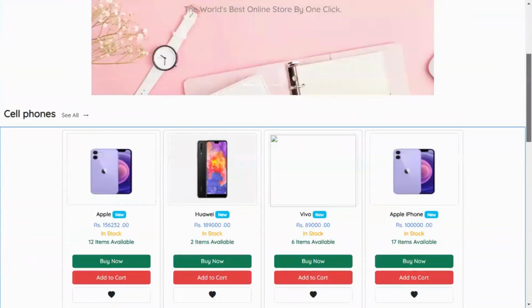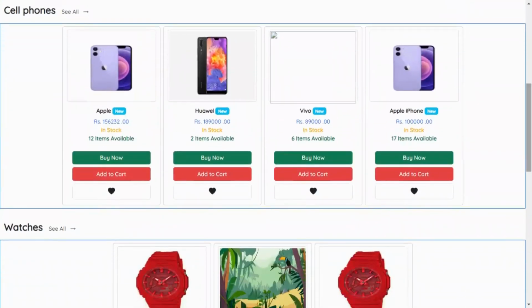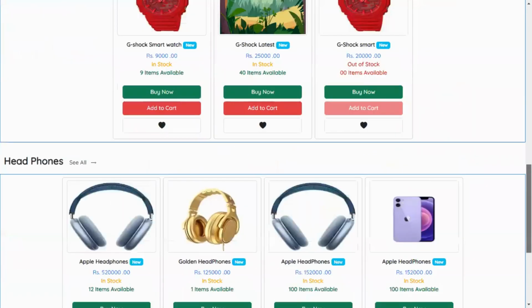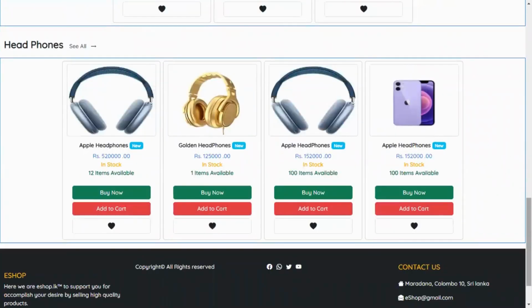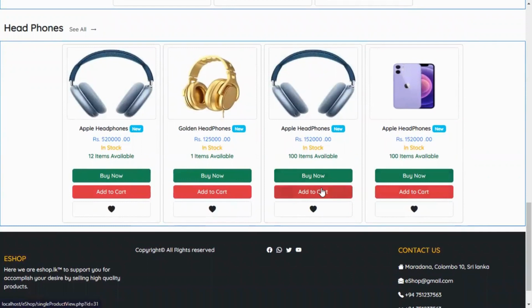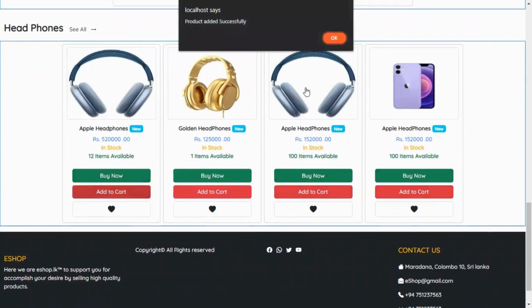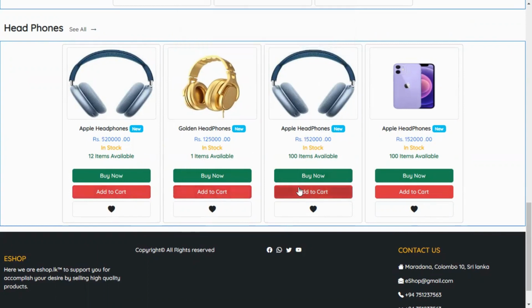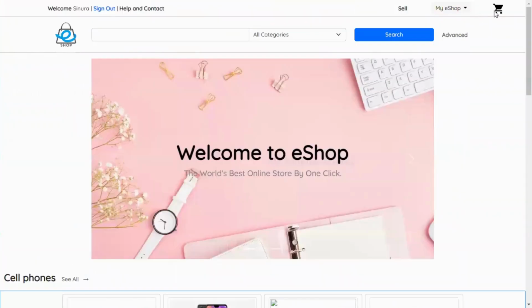To do that, I'm going to use my home.php, that means the home page, and in my home page I'm going to give add to cart for a product. There are various types of products, so I'm going to use the headphones category. I'll take this, then I will get an alert as product added successfully. When you do this also, the same thing happens. Now let's take my cart.